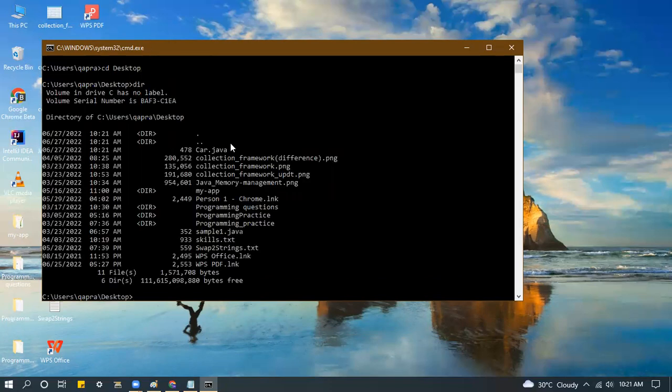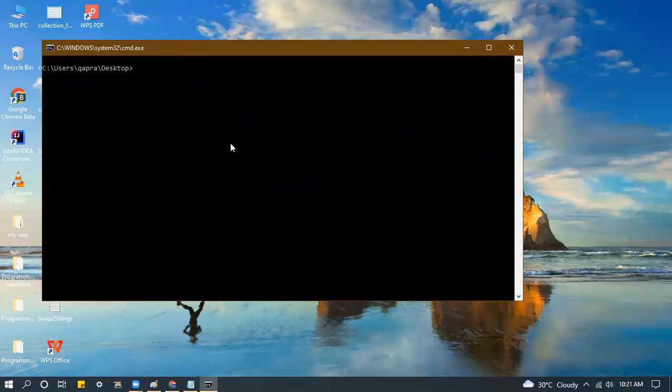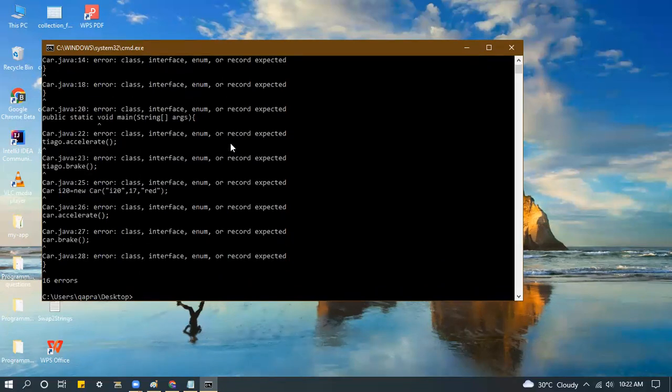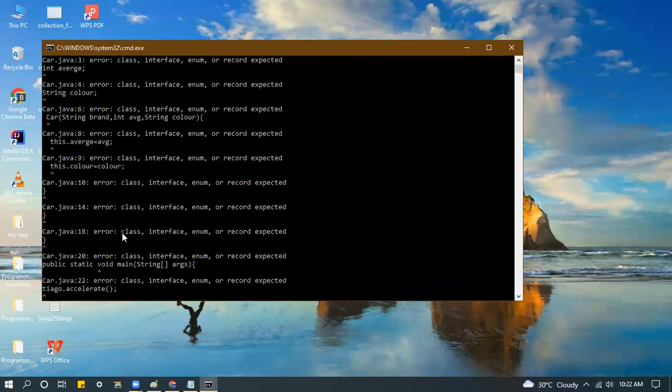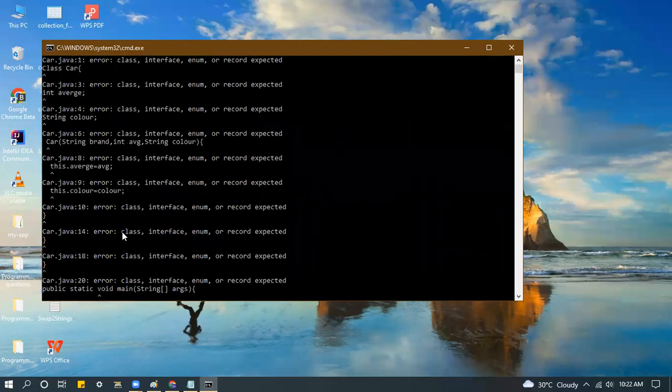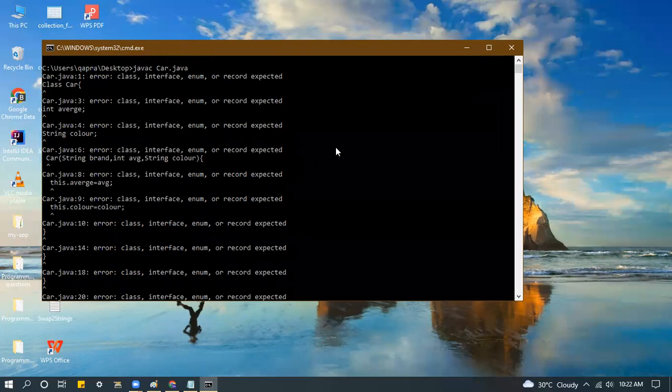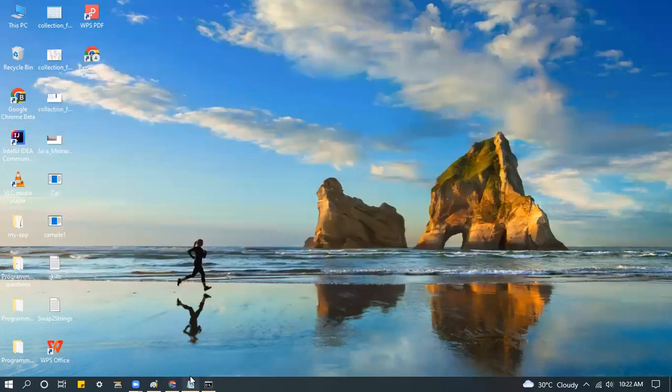So here it is, Car.java. Basically, you need to type in like this in order to compile it. I will compile this first to see if there are any errors in the program. It will let me know that. So I have typed this thing, and it is throwing some errors. No issue, let's see what the issue is.